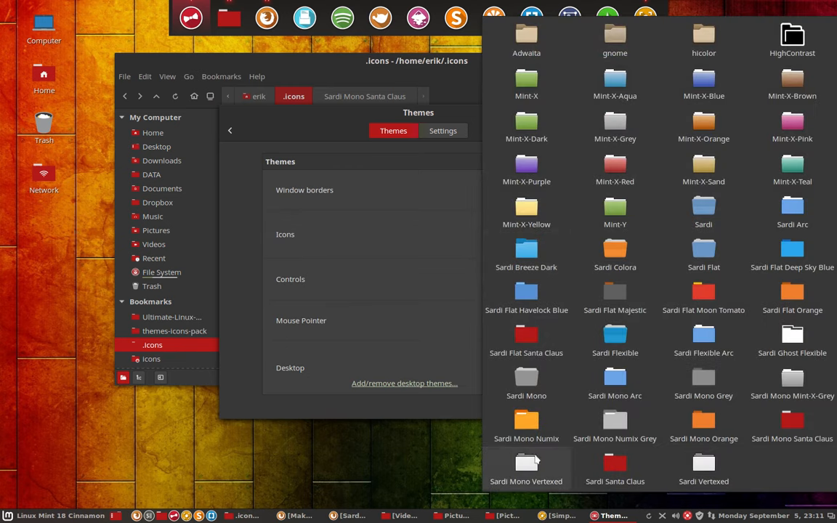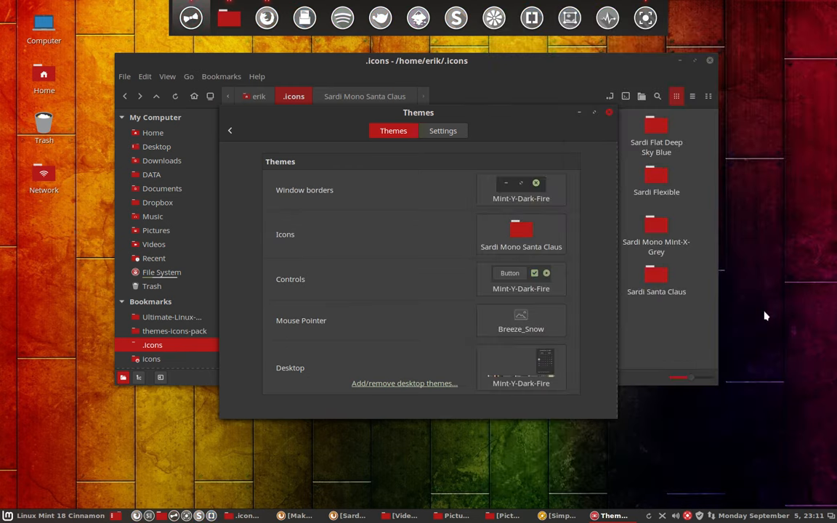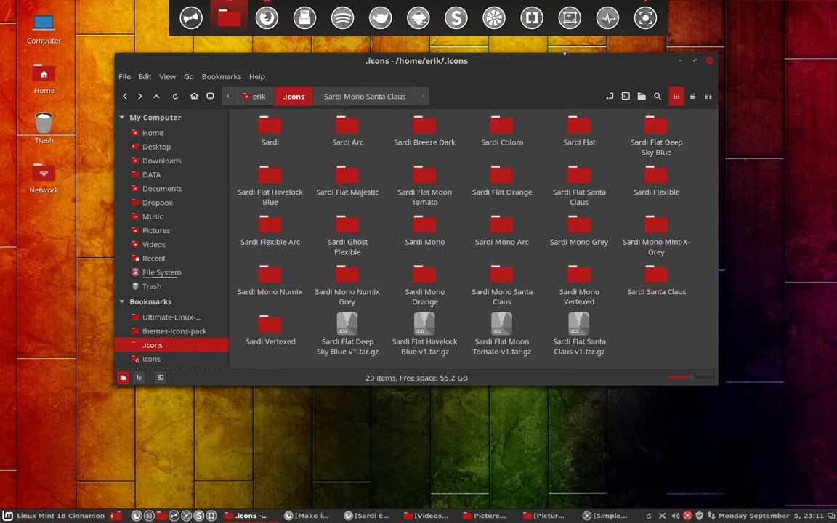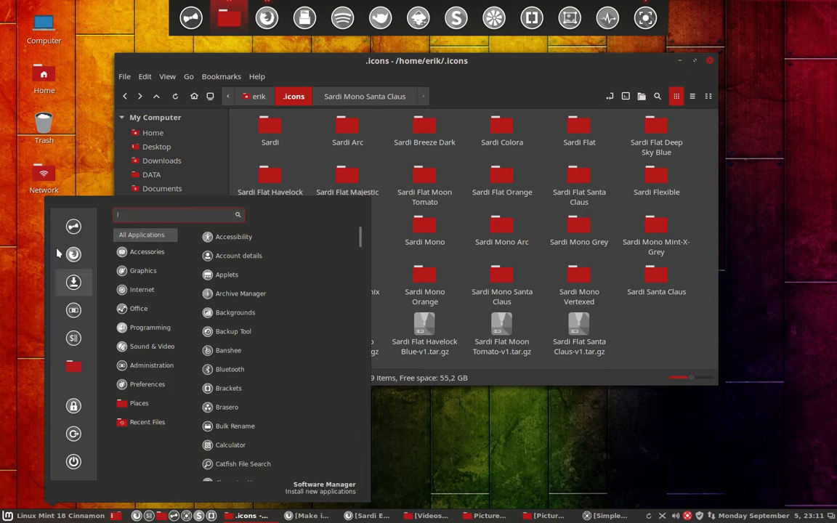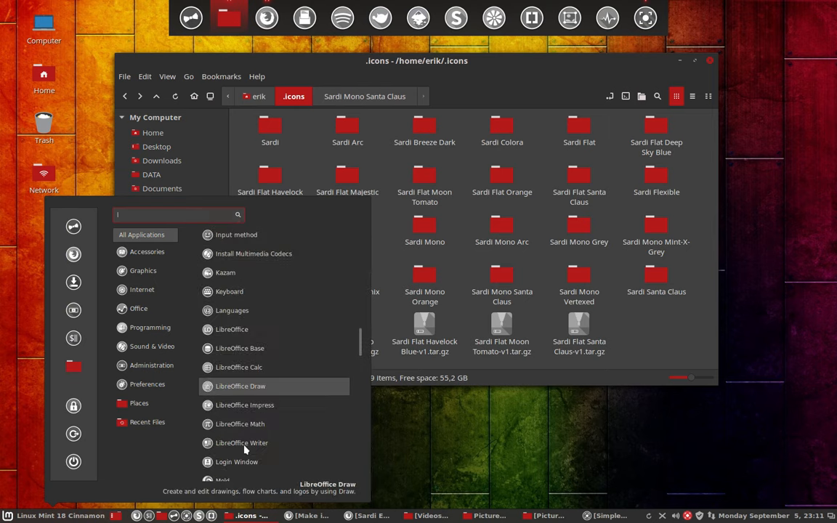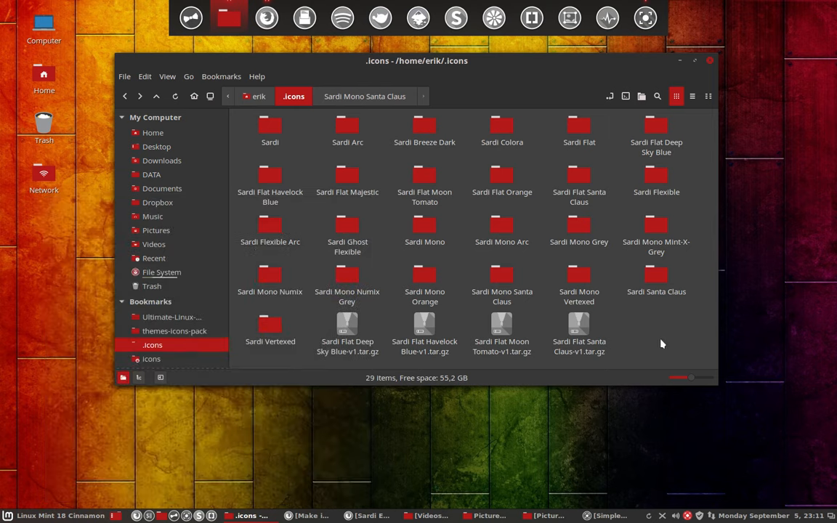I have to go look for it. Here it is, Sardi Mono. And indeed, all the icons are gray, monochrome, and all the programs and apps are changed. It works. One more. What if, you can do it with either of these, but what if we start here, Sardi Santa Claus, Ctrl C, Ctrl V, there is one more to go. I don't think it will be nice, but let's do it just for fun and for exercise.